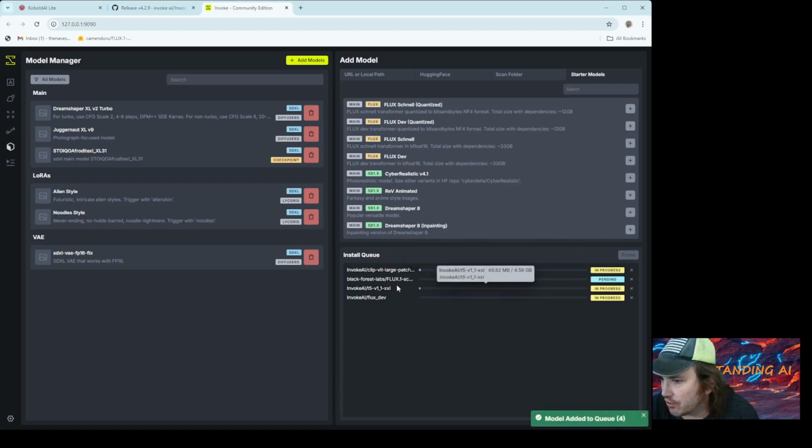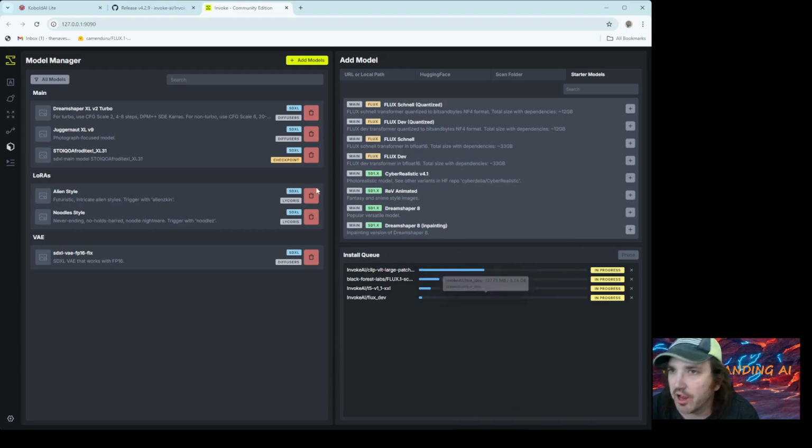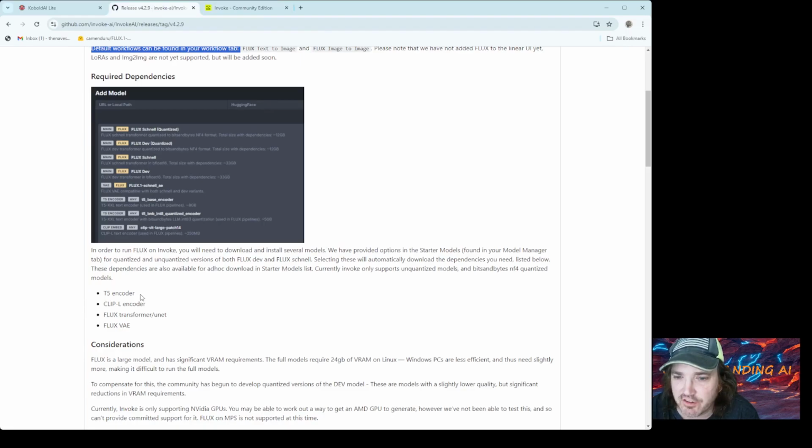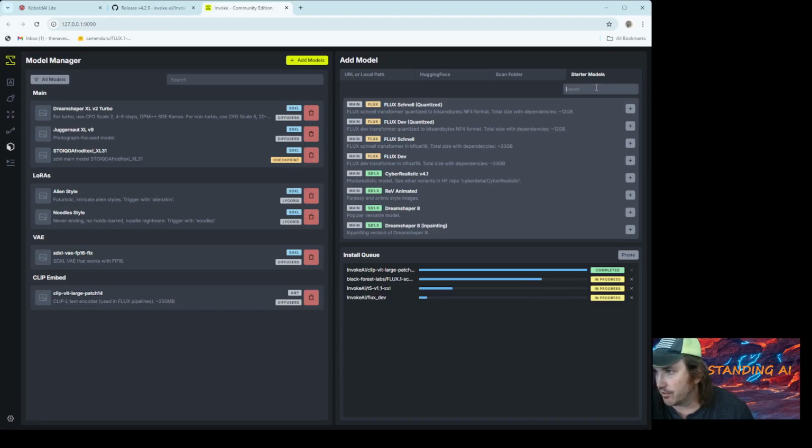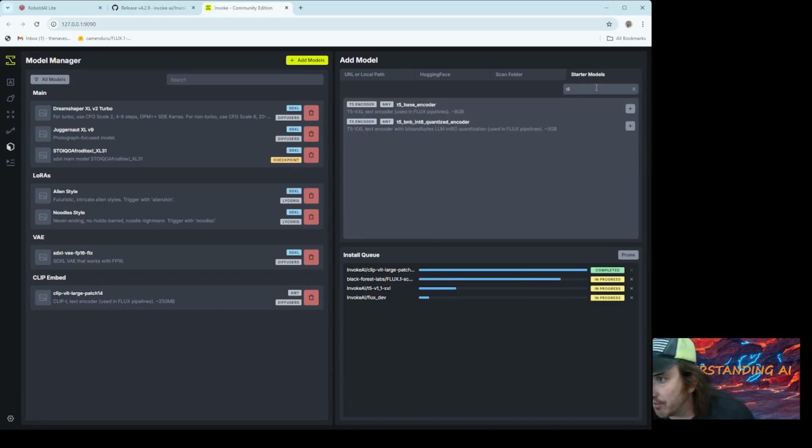Now notice it's going to add it in here, and it's also downloading a few other things along with it. So we're going to go back over to our directions, and it says we need a few things. Some of these are already getting installed, but we'll go through them. We're going to grab the T5 encoder. So we go over here, hit our search button, and type T5.